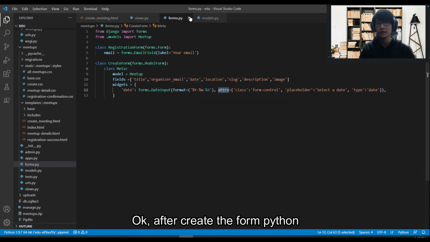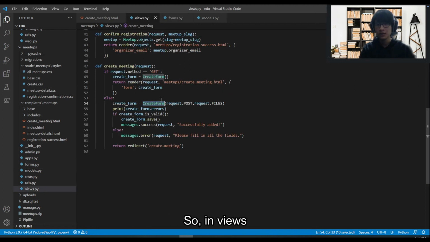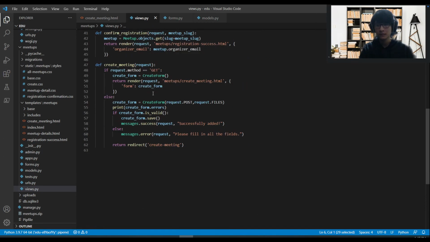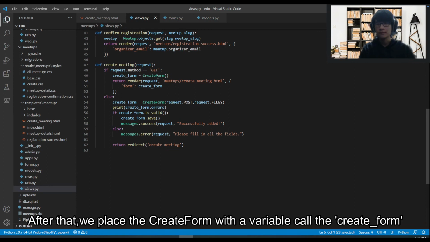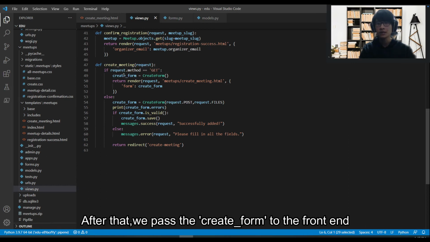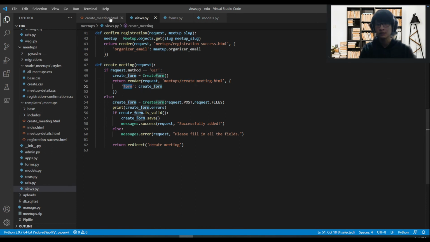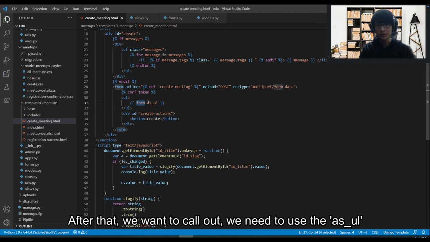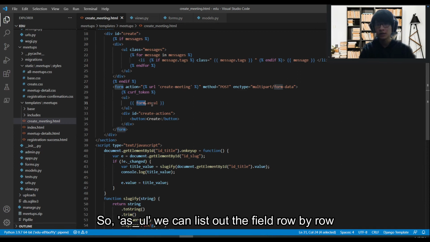After creating the form Python file, we go to the views. In views, first we need to import the form. After that, we place CreateForm in a variable called create_form. After that, we pass the create form to the front end. Here we can just use the form. After that, when we want to call it out, we need to use the SQL, so we can list out the fields row by row.